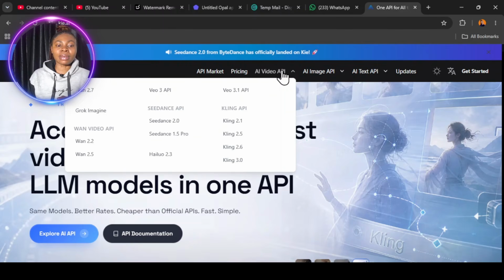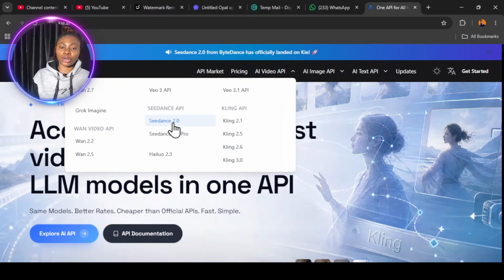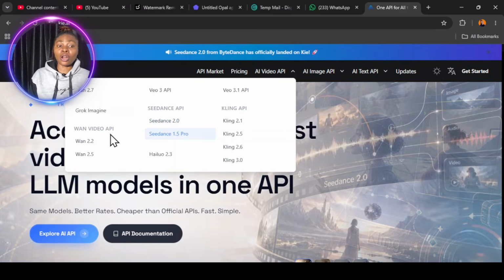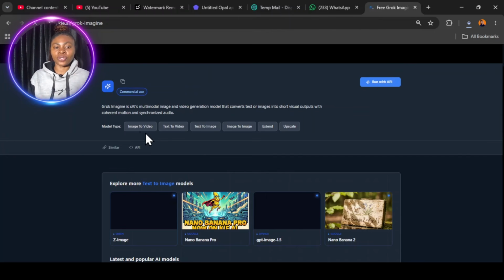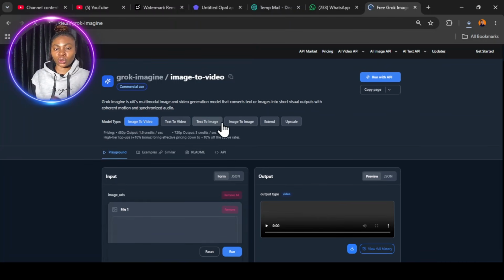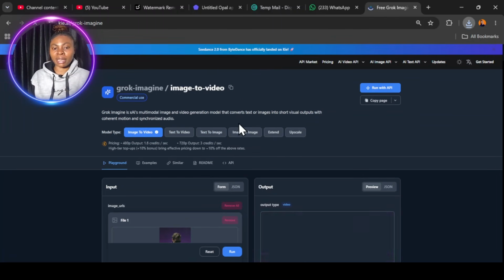Create our video, and we want to use Seedance 2.0, Seedance 1.0, any of these models we want to use. Grok AI uses text to video, image to video, text to image, and extend. But Seedance gives you access to just image to video. So you can try it out yourself and let me know how it's working for you.